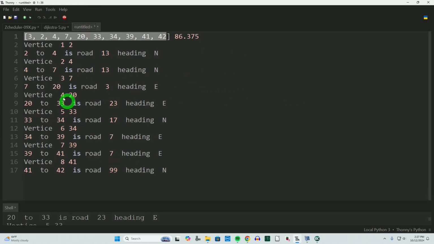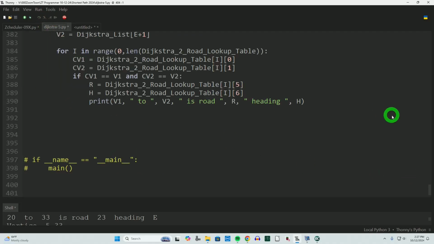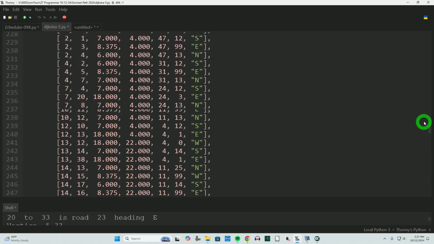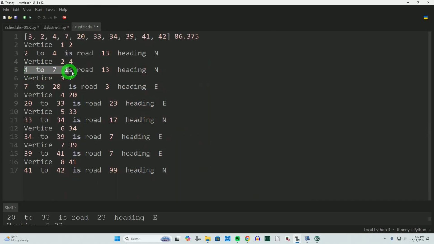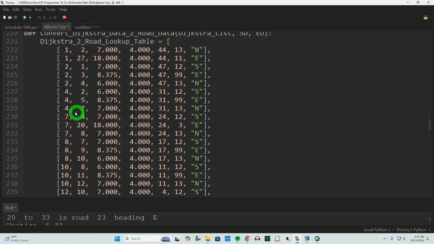Now we'll get back to here, and what we've got is, say, 2 to 4 is road 13 heading north. So we'll go back up, back over to here, 2 to 4 is road 13 heading north. Back to here, 4 to 7, which would be, 4 would have been here, 7. Notice how this keeps incrementing along through our list. 4 to 7 is road 13 heading north. Well, how can that be?